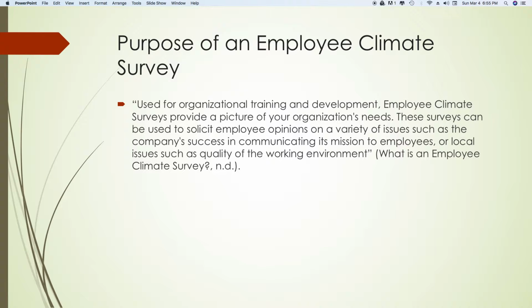So what's the purpose of an employee climate survey? This type of survey is used for organizational training and development and provides a picture of your organization's needs. These surveys can be used to solicit employee opinions on a variety of issues such as a company's success in communicating its mission to employees, or local issues such as quality of the working environment.